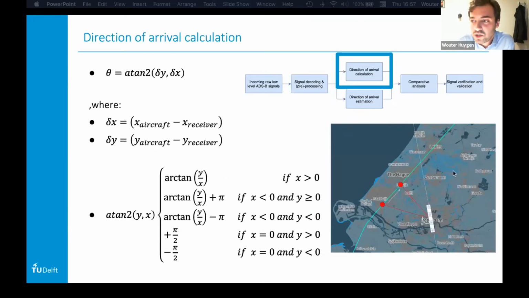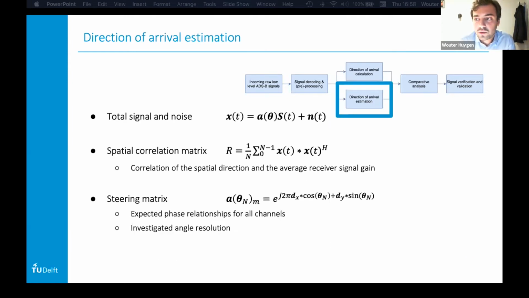So with the now known position information of both the receiver and the transmitter, a value of the angle of arrival can be calculated. And this provides us the first of the 2 independently determined values for the direction of arrival. In order to find the second uncorrelated value of the direction of arrival, the properties of the coherent multi-channel receiver are used with 5 different algorithms. For the calculation, knowledge is required about the spatial direction, the signal gain, and the expected phase relationships. Those are stored in the so-called spatial correlation matrix and the steering matrix.